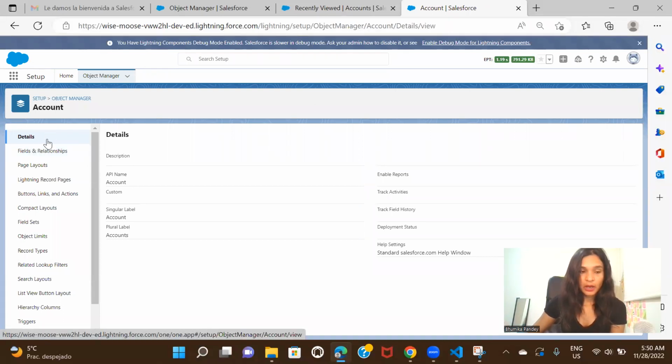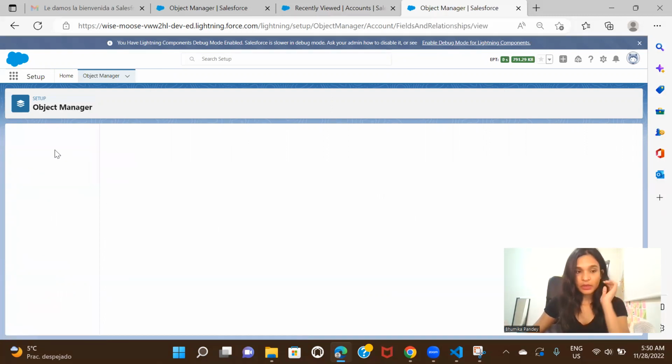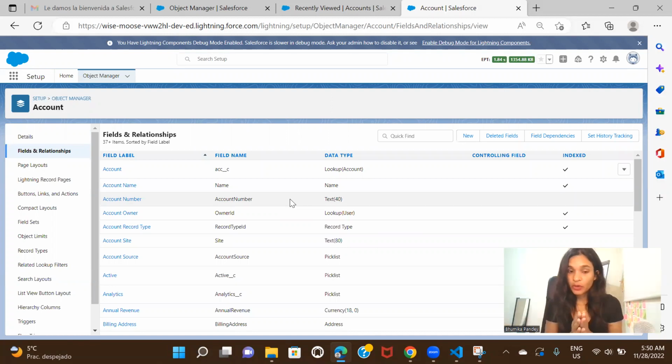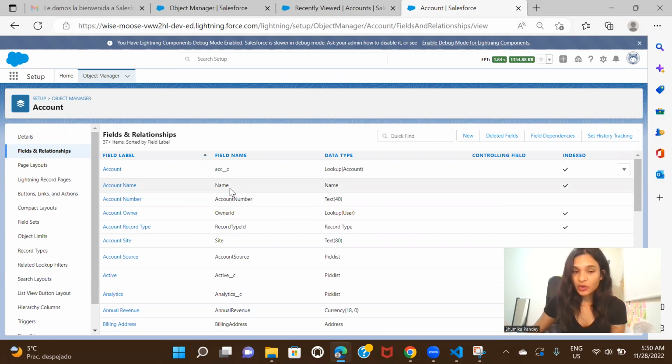The first section of the account object is nothing but the details. This one shows the API name of the object, and these are a few extra details that are available. And if you want to see all the columns, which in Salesforce we call fields, if you click on this, you will be able to see all the fields that are available on the account object. So now the other point is that you need to identify what are the standard fields and what are the custom fields. Any field that does not have the underscore C appended is a standard field.